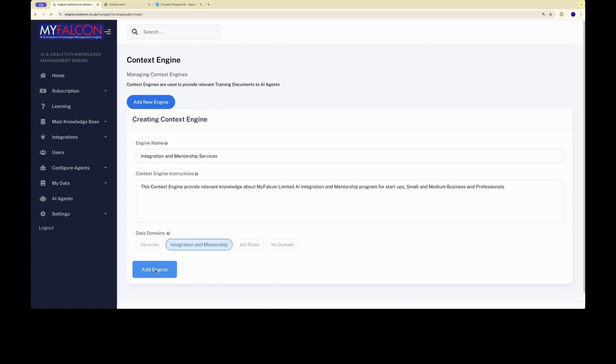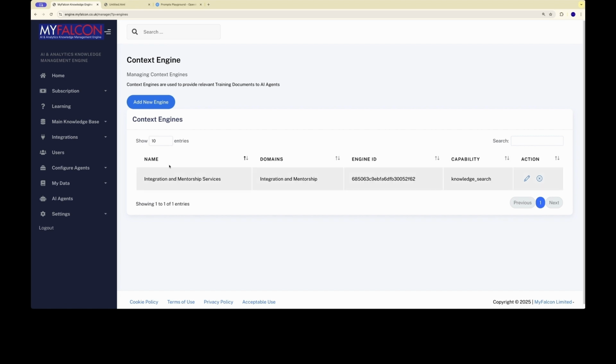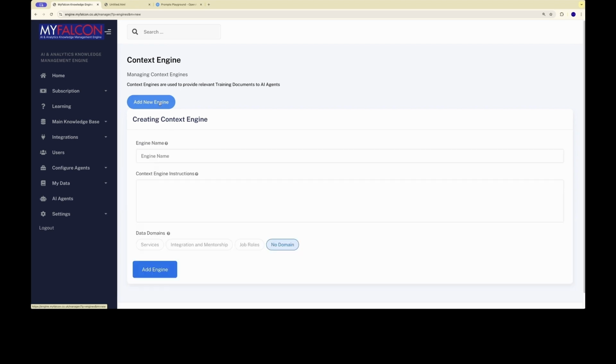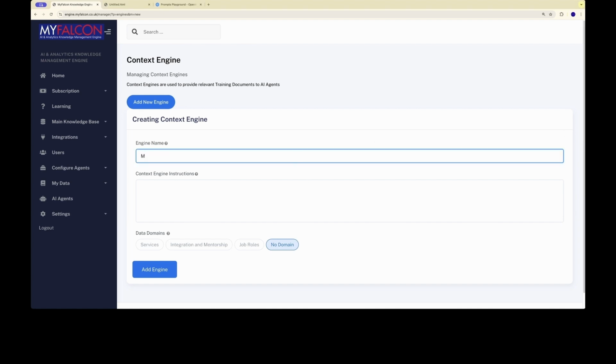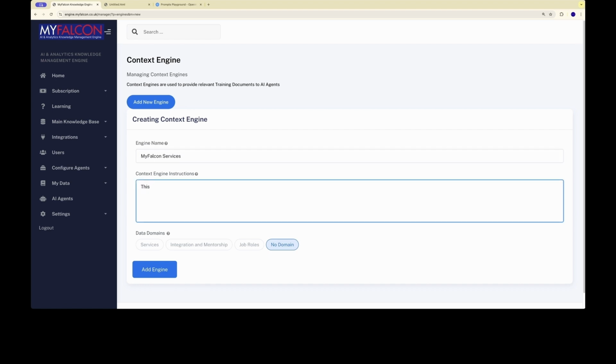So the context engine can provide some trend analysis, some sentiment analysis, or some other features in the future. So we provide the instruction of what the data entails. In this case, it was our internship, integration and mentorship program. We do the same for our services.